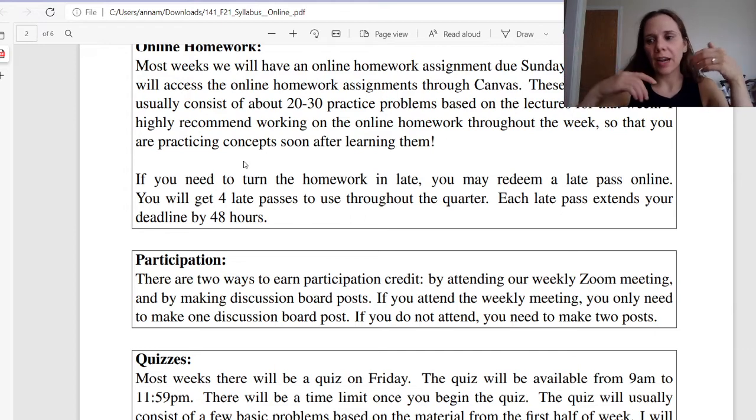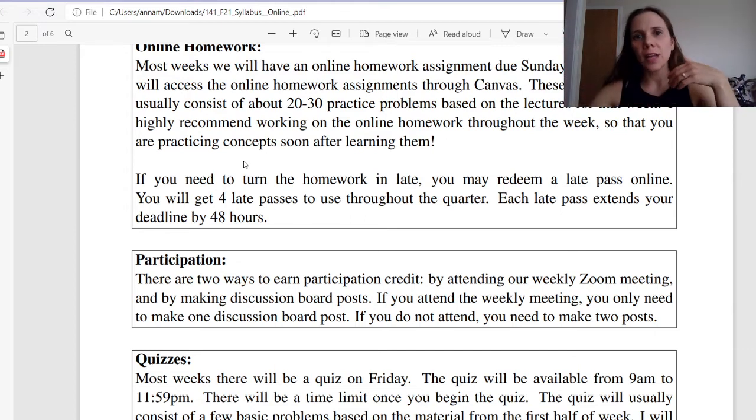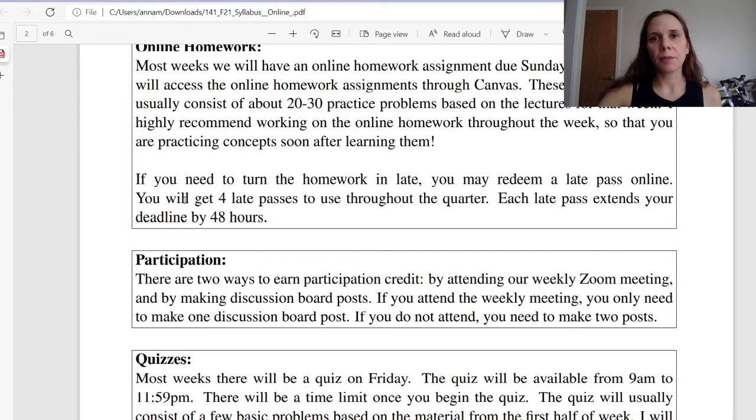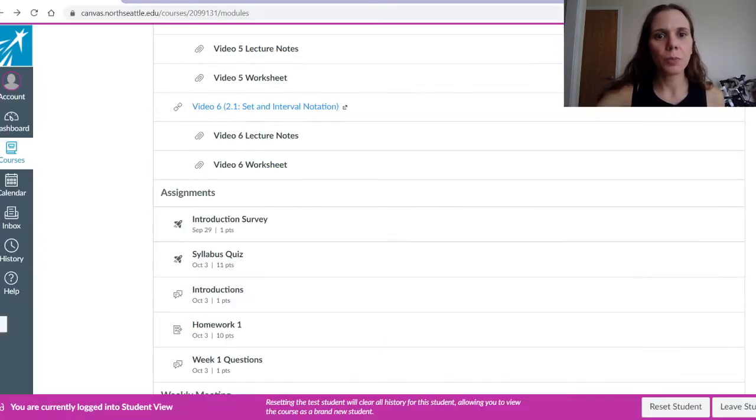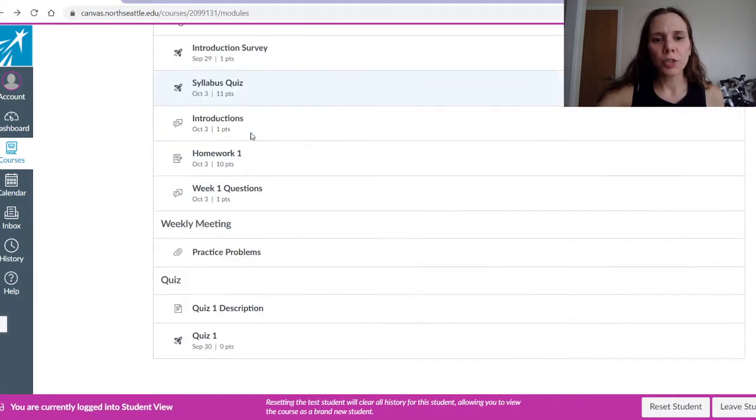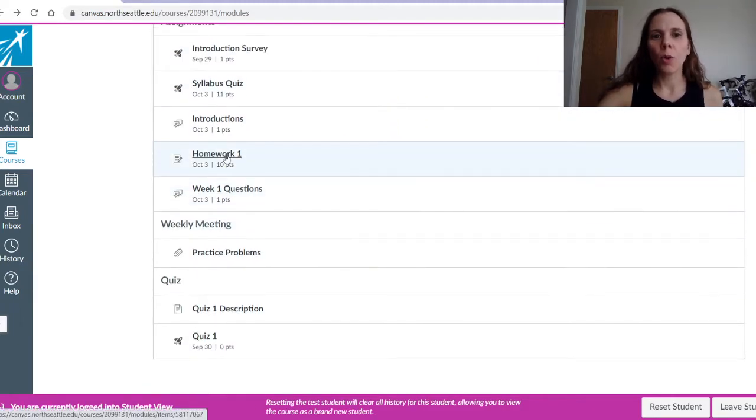So if you need an extra 4 days on an assignment, you can use 2 late passes. You don't need to email me. There's no penalty. You don't need to let me know. You just click on something online, and I'll show you where that is in a second. I'll do it right now, actually. So when you want to do the homework, you'll click here where it says homework 1.